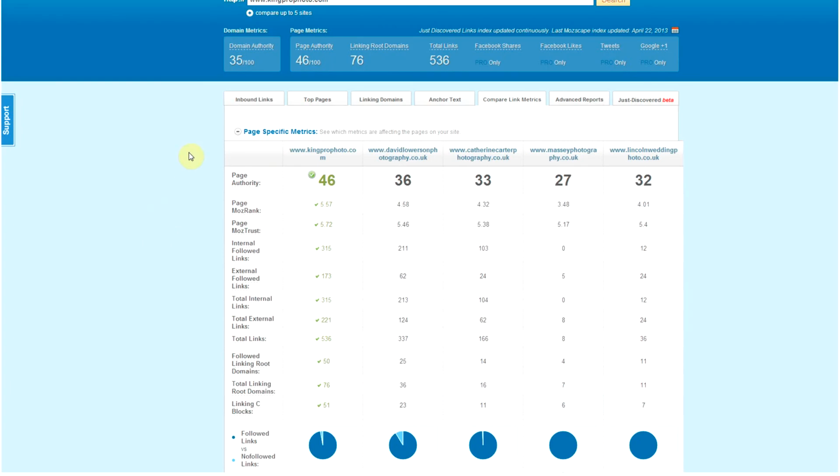So here we are. It compares 1, 2, 3, 4, 5 different websites and compares, for instance, their page authority. Page authority for King Pro Photo is 46 out of 100, which is a really high mark. It's a really good score. As you can see, it goes down bit by bit: 36, 33, 27, 32. Why isn't 32 above 27?